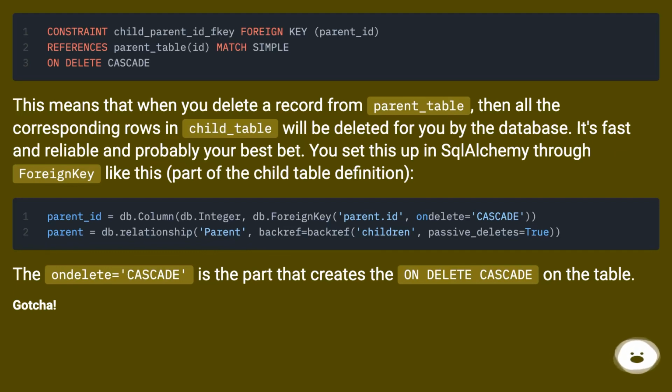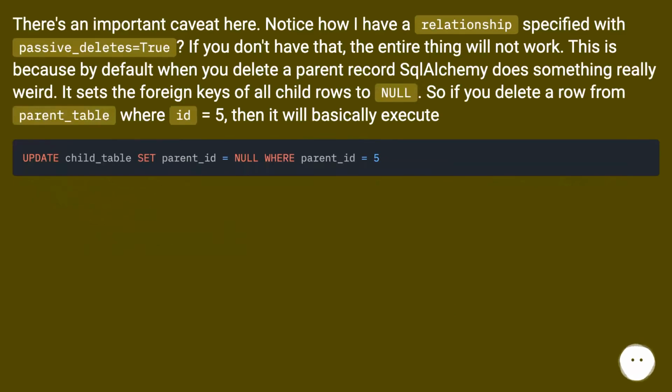You set this up in SQLAlchemy through foreign key like this, part of the child table definition. The ondelete equals cascade is the part that creates the ondelete cascade on the table. Gotcha. There's an important caveat here. Notice how I have a relationship specified with passive_deletes equals true. If you don't have that, the entire thing will not work.